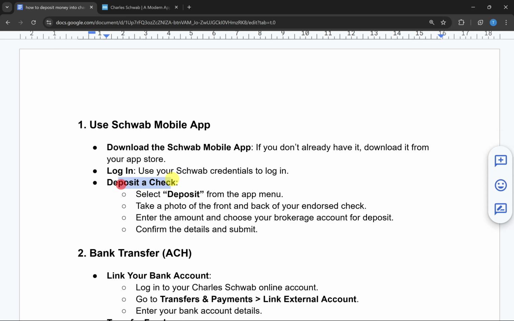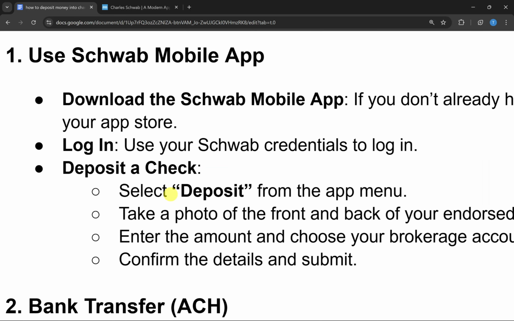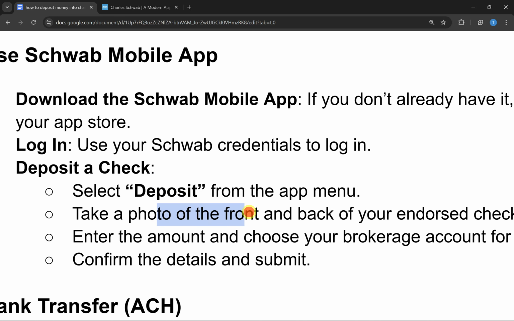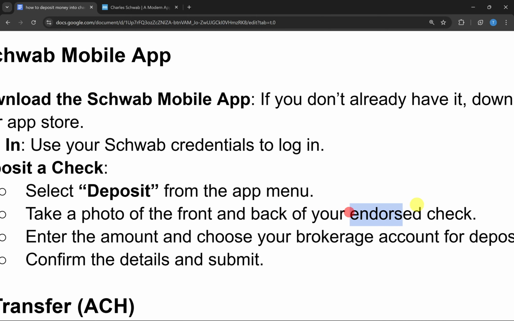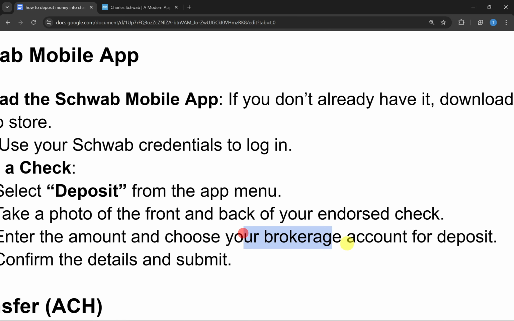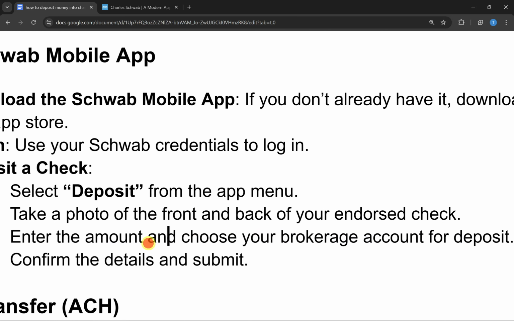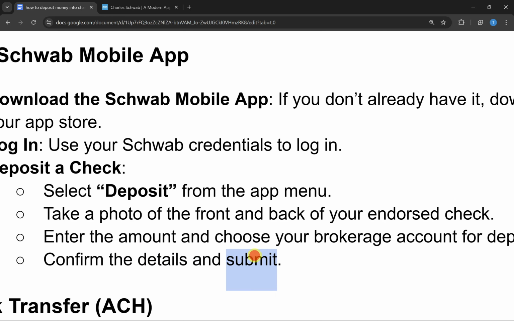Then you have to deposit a check. From the app menu, you have to go to the deposit option, and then you have to take a photo of the front and the back of your endorsed check. Then you need to enter the amount and choose your brokerage account for the deposit. Then you need to confirm the details and simply submit it.